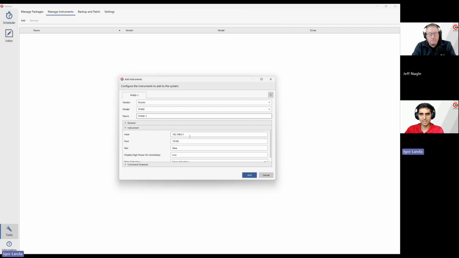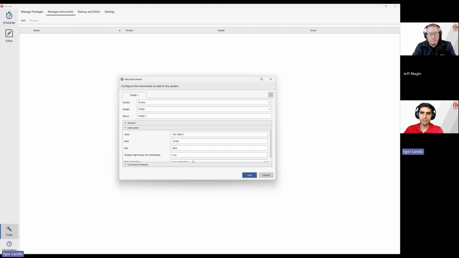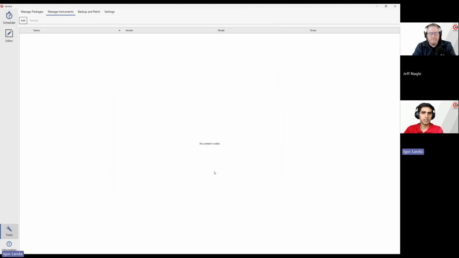So in this case, we have to specify the host name, the port, whether it's on a rail or not. So in this case, I'll just set it to false. Disable high power on uninitialize, and plate detection. So what kind of plate detection do we want? And these could be configured after adding it in, and I'll show that after I'm done adding it.